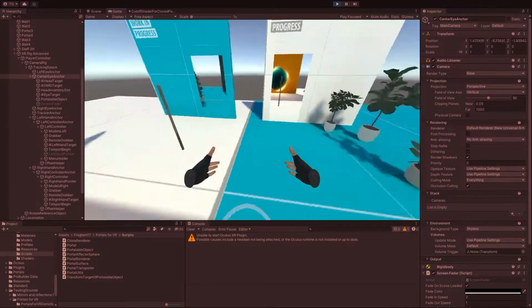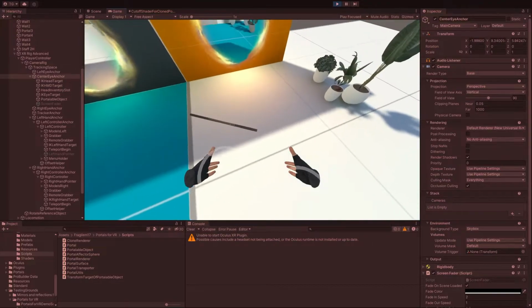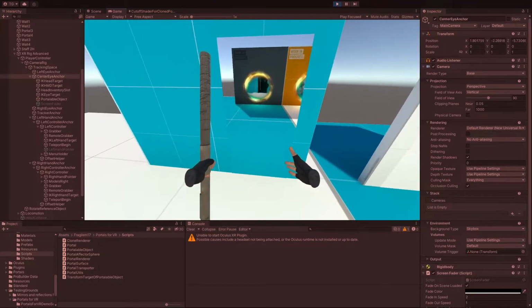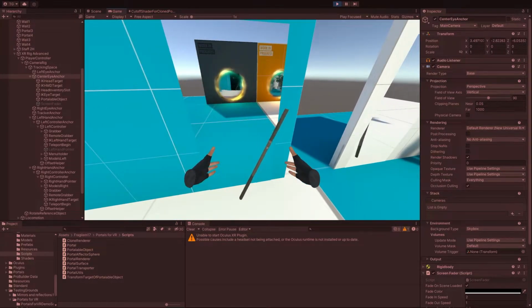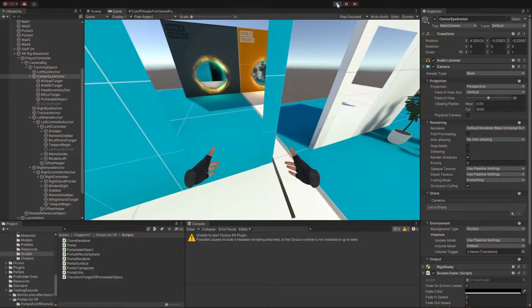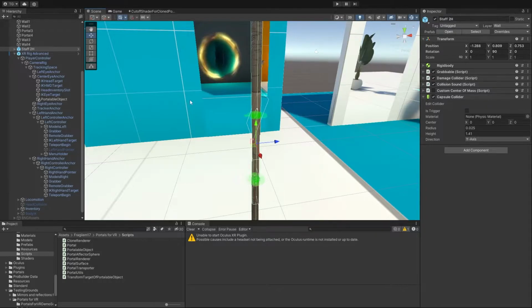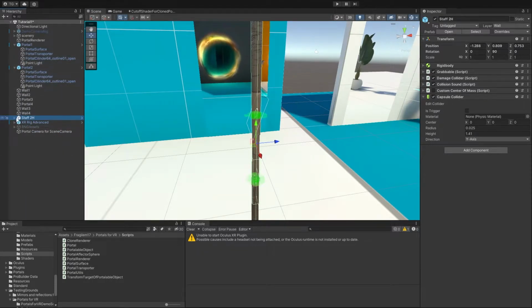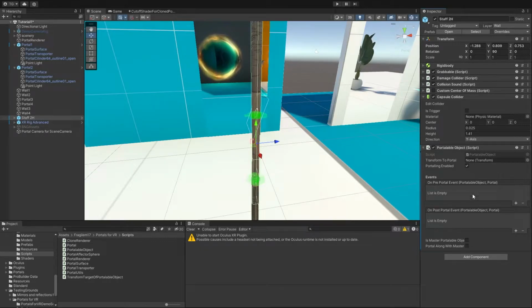Yeah, looks good. Okay, next, we want to grab the stick and be able to pass that one through, or throw it through, which is currently not possible. So same thing basically. We just want this stick, the staff, to have a portalable object. It's the root element, so no need to drag this in. And let's press play again.